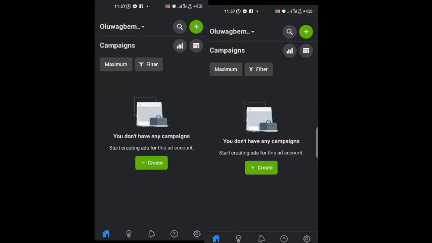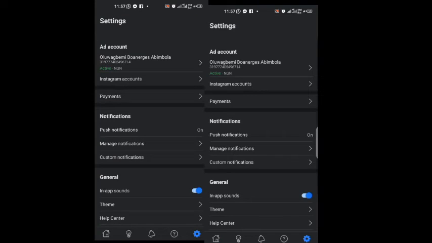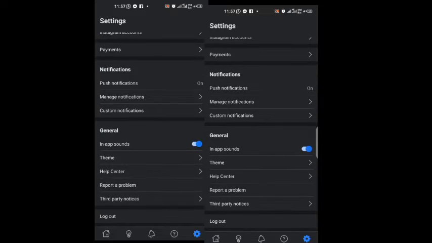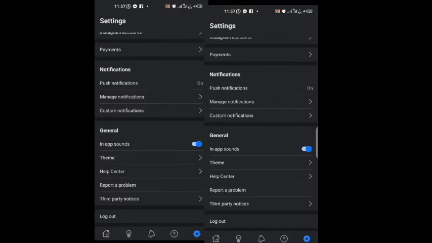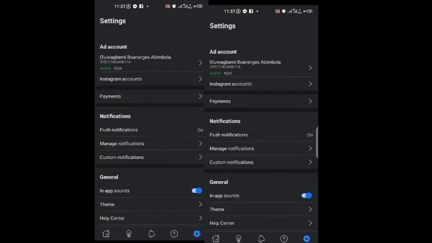If you just open it, it will take you to a place where you can log into your Facebook account. So you do well to log into your Facebook account. If you want to change your Facebook account, this is the setting. Please look below, this is where the menu icons are. This last one is the settings. So just click on the settings and you can navigate around it.